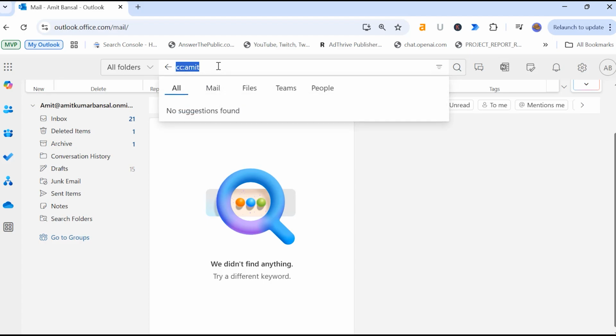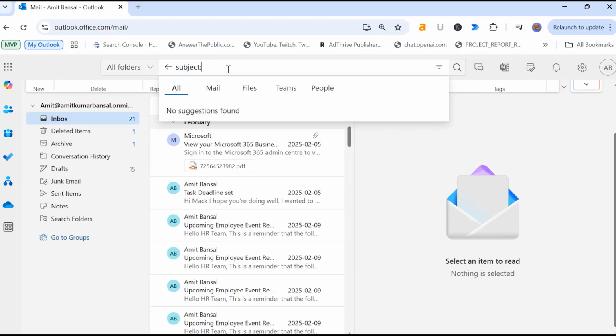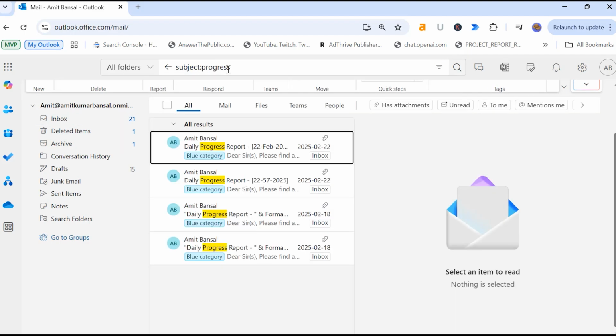Now my favorite one is subject. Again colon. This filter will filter out your emails which match your keyword in the subject. For example, I type progress and hit enter. Now you will see I have 4 emails which contain this progress keyword in the subject line. You will see daily progress report.